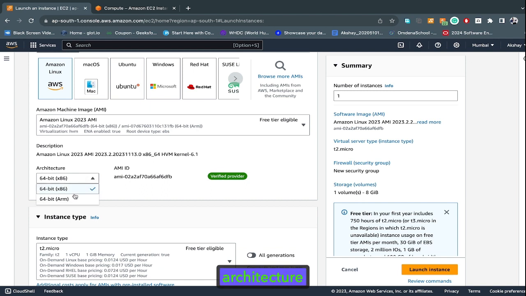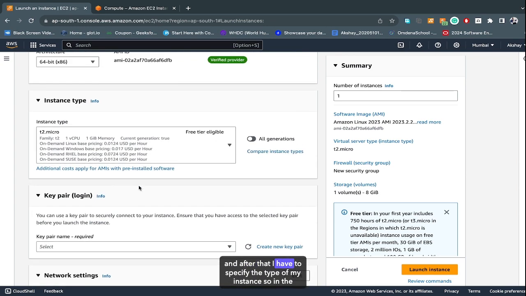And here I can choose the architecture of my operating system, that may be Intel based or ARM based architecture. After that I have to specify the type of my instance. In the previous video we talked about 5 major categories: general purpose instances, memory optimized instances, compute optimized instances, accelerated computing optimized instances, and storage optimized instances, right? Depending upon your use case, you can select those types of EC2 instance.